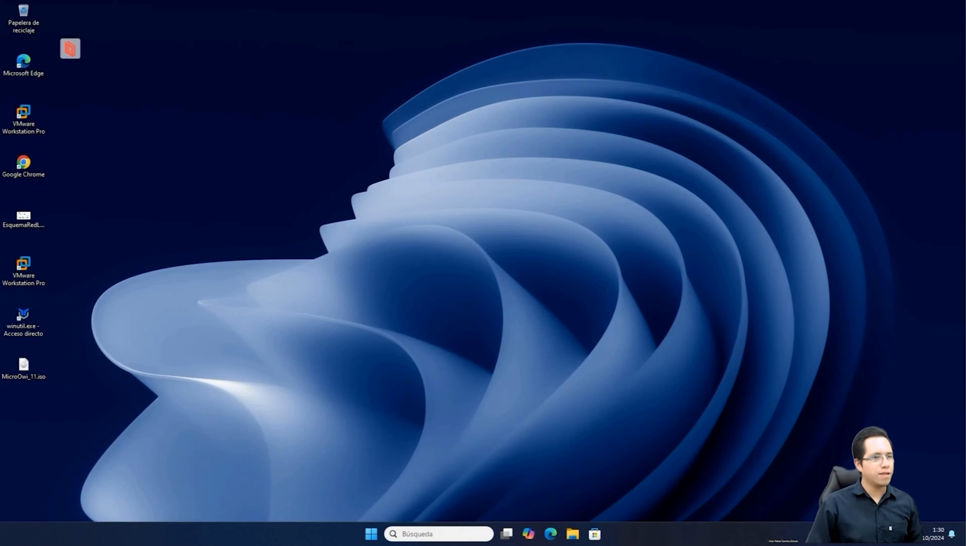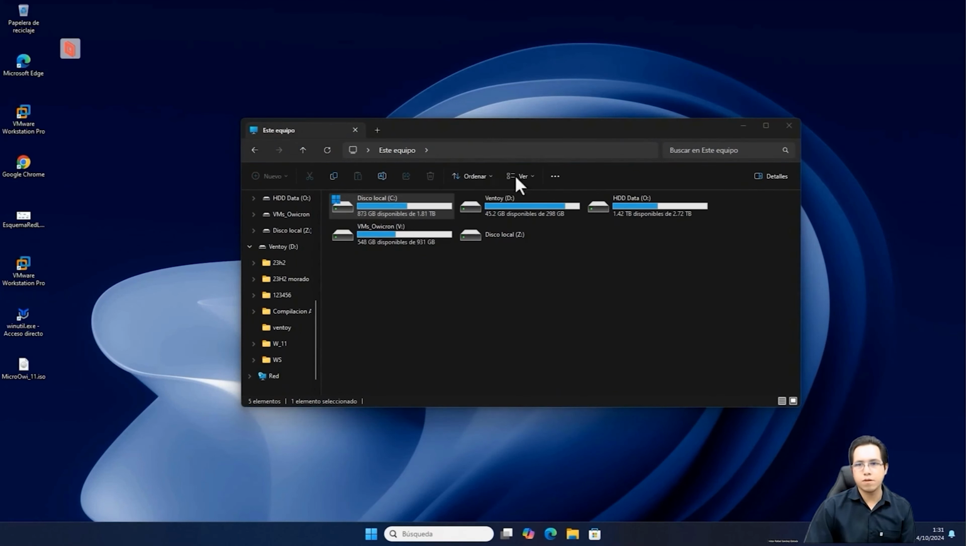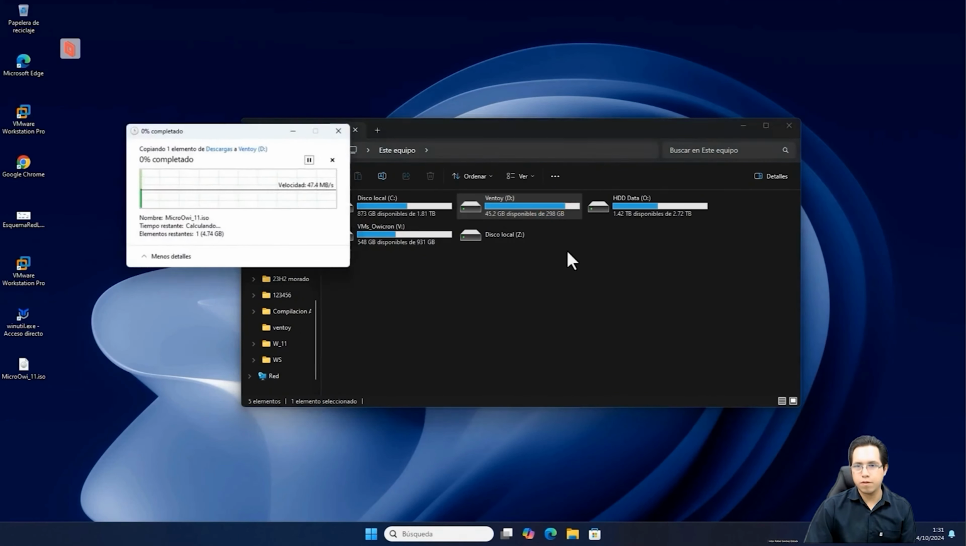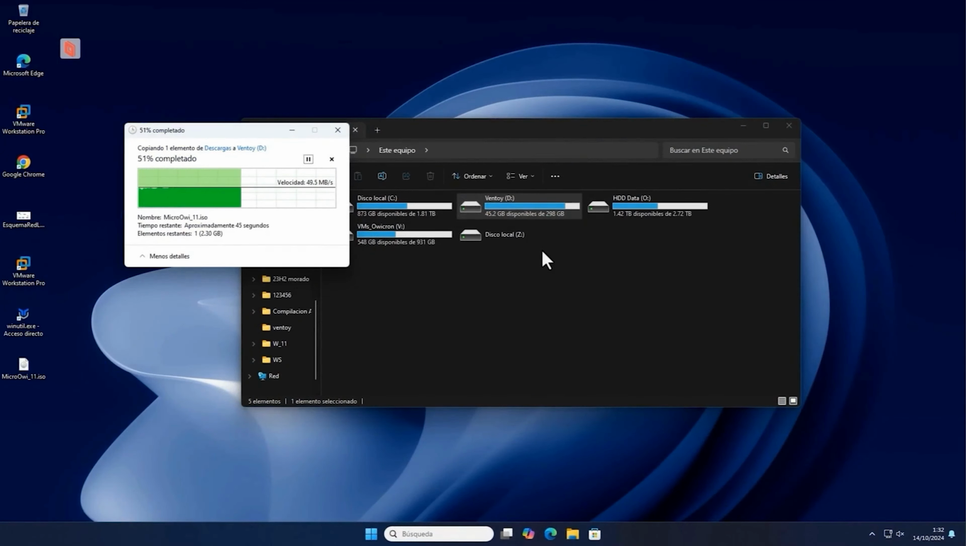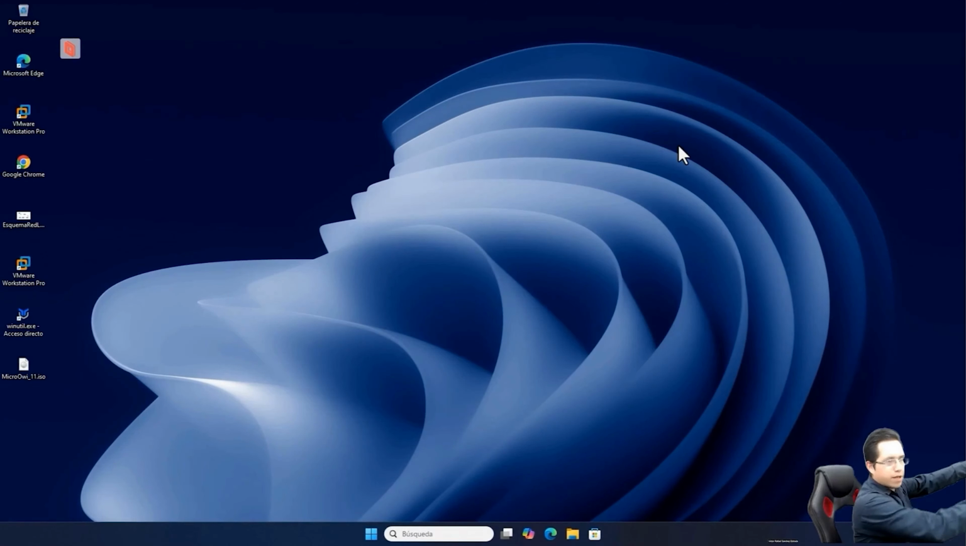I'm going to plug it in directly, and the USB I have is already set up with Ventoy. But I'm going to copy the ISO there. Okay, so let's copy. Perfect. It's done copying here on my Ventoy. I'm going to close it and go straight to put it on my test computer.